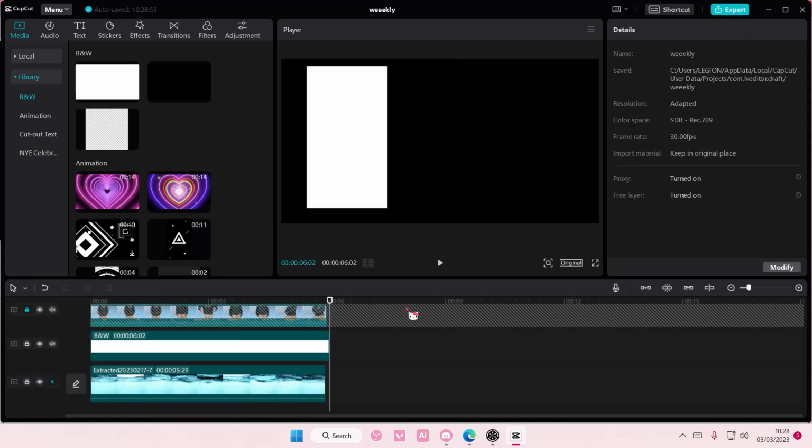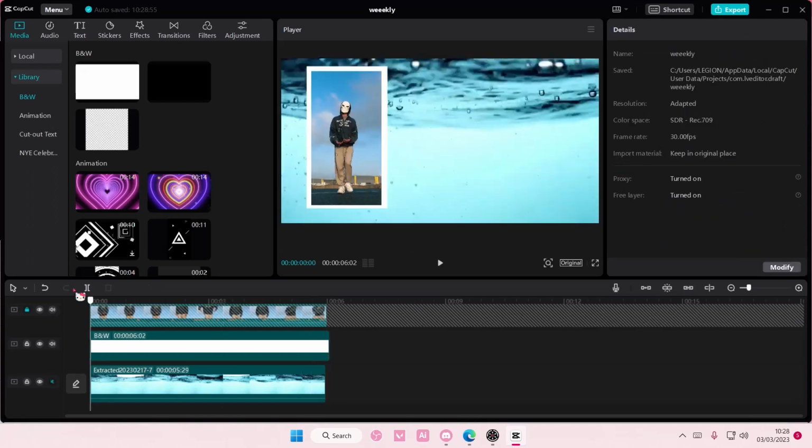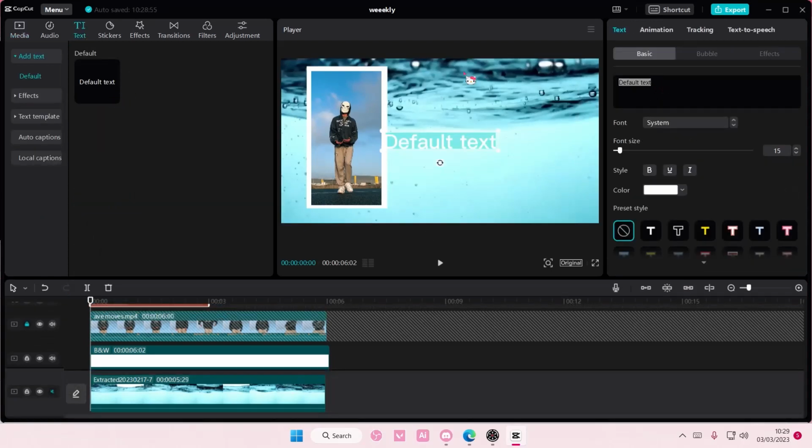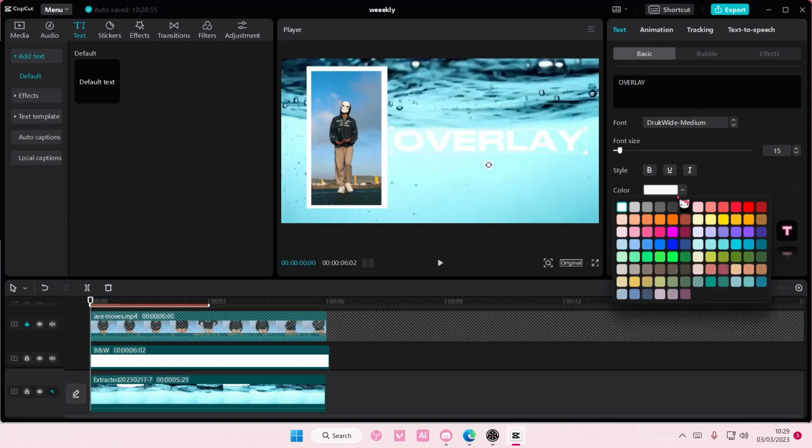like so. And then you can add in a text to the side. Just going to type in overlay. You don't have to, but just going to add that on.